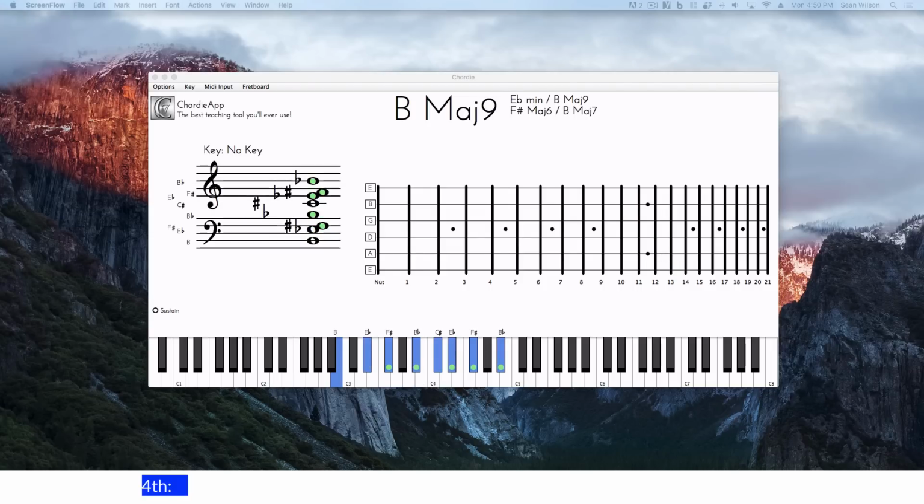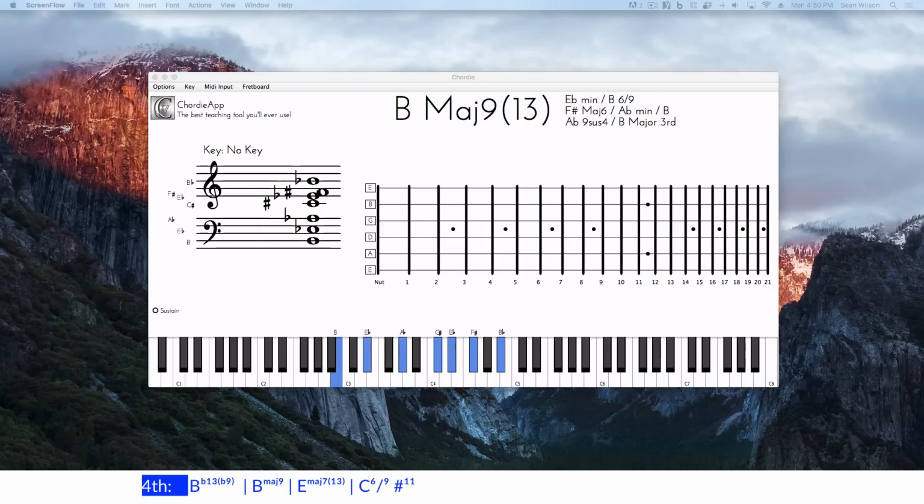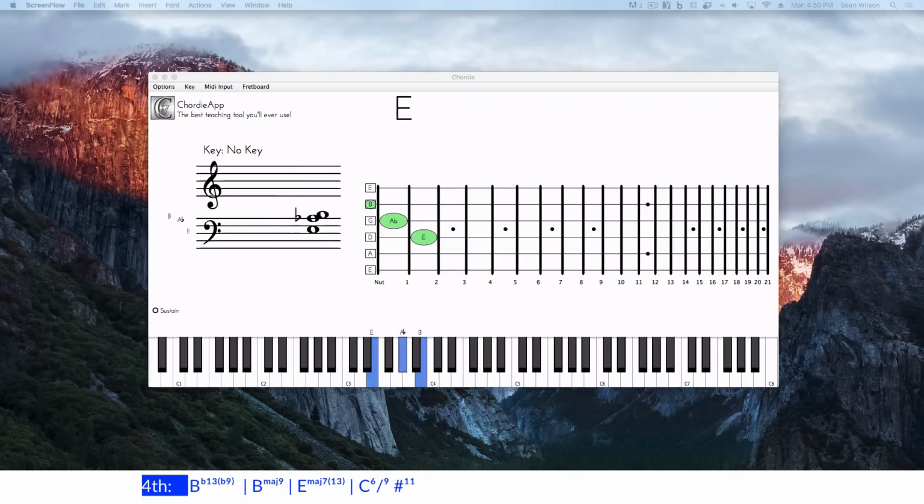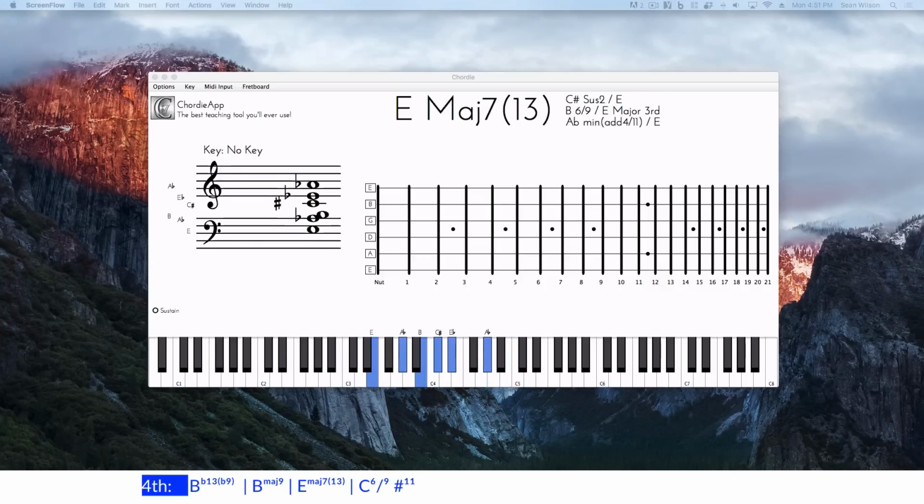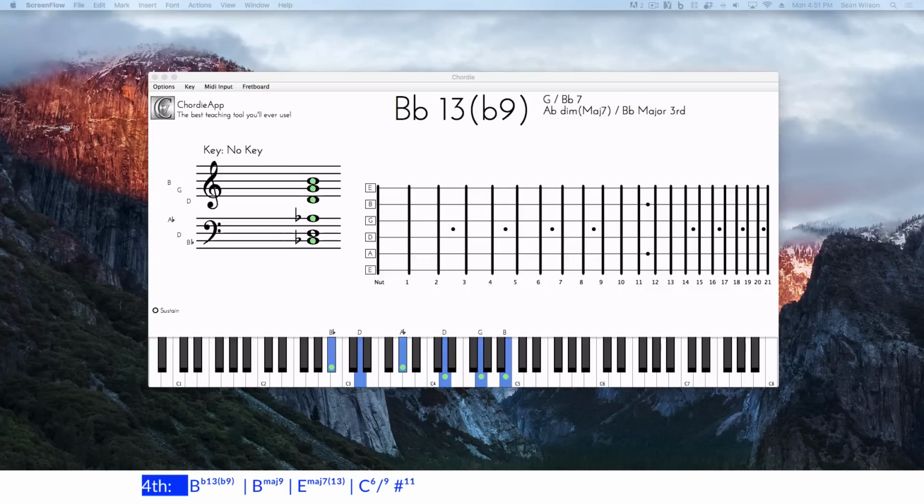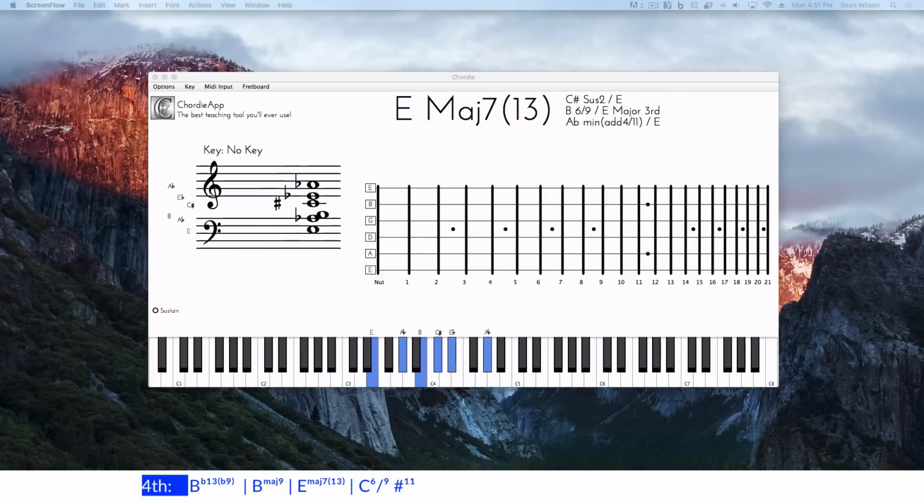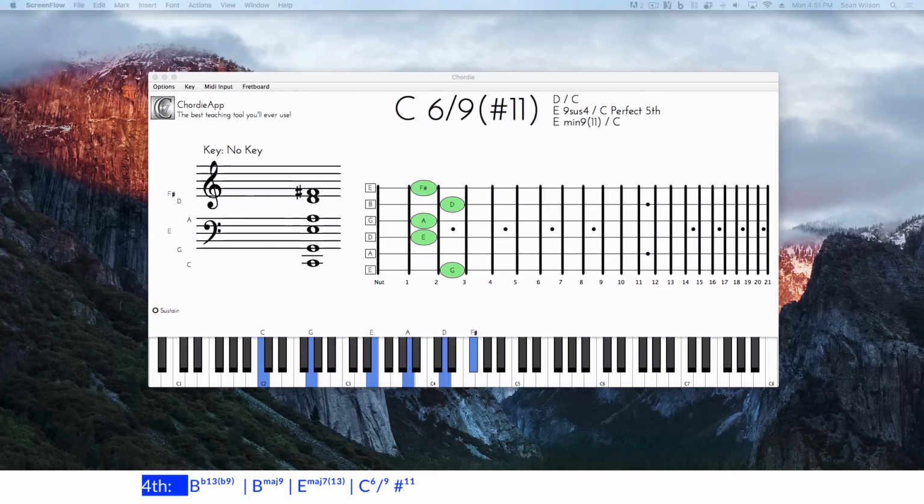That C sharp in there is going to give the 9th. So, and then the next chord would be the E major 7, 13th sound. Okay. So, no, I'm getting lost. Where am I at? Okay. There it is. Okay, so, and then back to the C6 9 sharp 11.